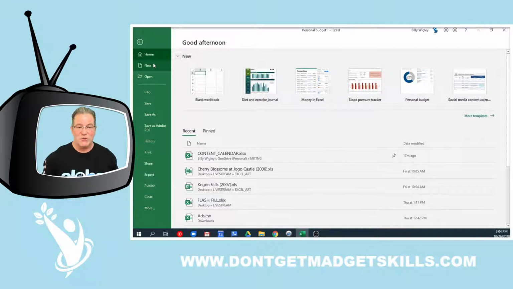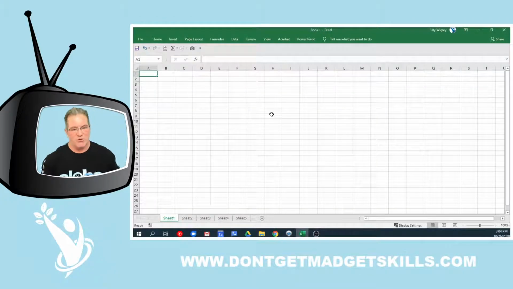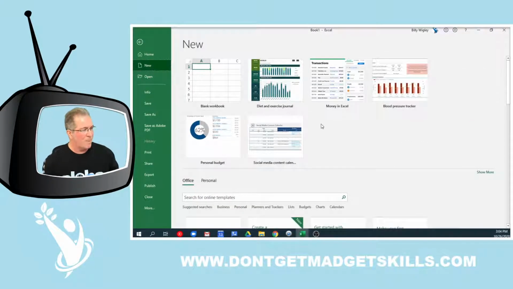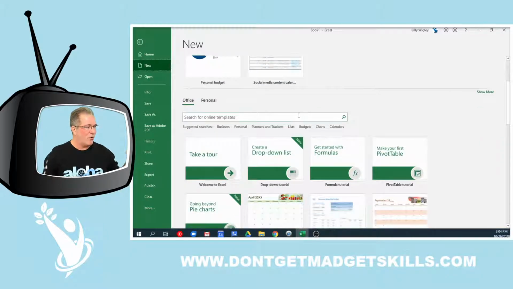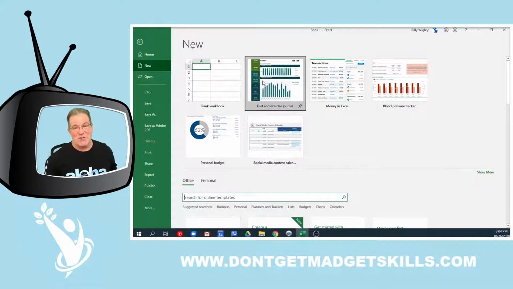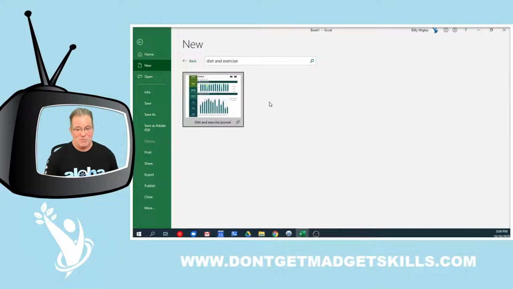Or you could just always go to New. The shortcut for it is Control N, which gives you a brand new workbook. To find our templates, we actually have to go to either Home or New. In New, the templates that you're seeing right up here are all the templates that we've already worked with. And let's say that you're looking for that diet and exercise journal. I've already downloaded it, I've got it right here. But let's just say you want to look, because maybe you don't like that one. So then type diet and exercise, and you got to make sure you're spelling it right.